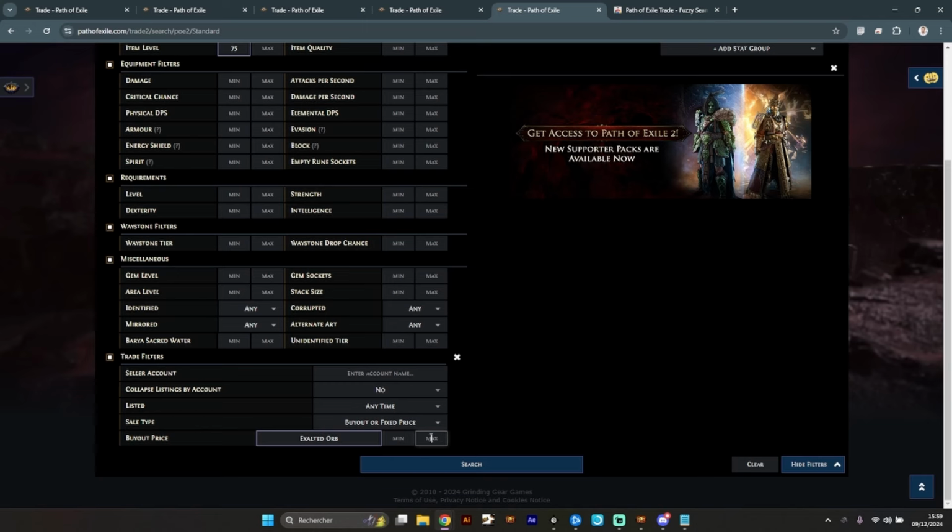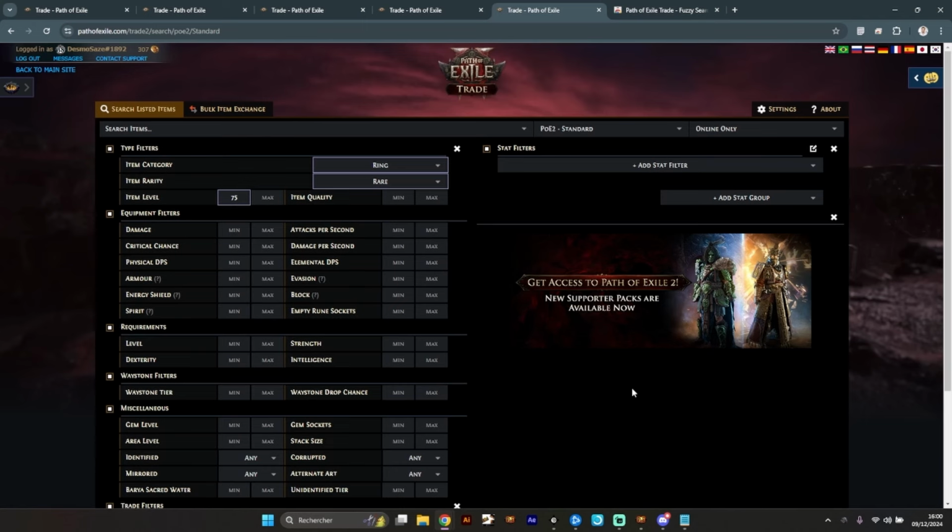On the contrary, if you want to have only a certain limit of expensive item, you can put a minimum like 5 Exalted Orb, so you will not have cheaper items. Now let's speak about the most important part of the trade website. This is the stat filter.